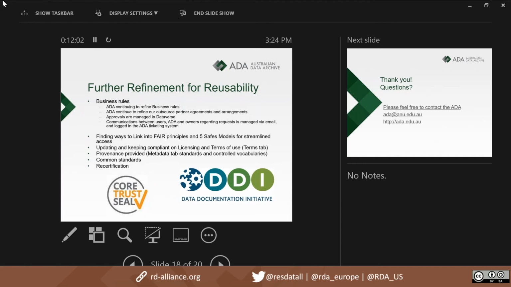As I said, many of these are within a university, so are more on a gentleman's handshake or met within a university context. So we are trying to find ways that we can solidify those. We are also working with the approvals of management in Dataverse and linking this to our Oz tickets so that our communications between the ADA, our users, and our data owners are managed and utilized in a safe and effective way. We are finding ways to link into the FAIR principles and the 5 Safes model to help streamline our access and our utilization of data.